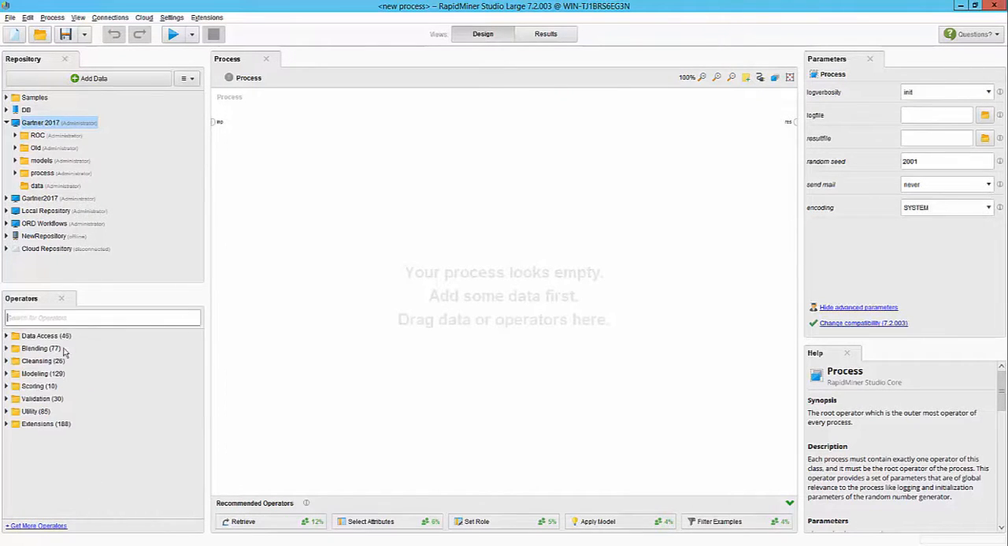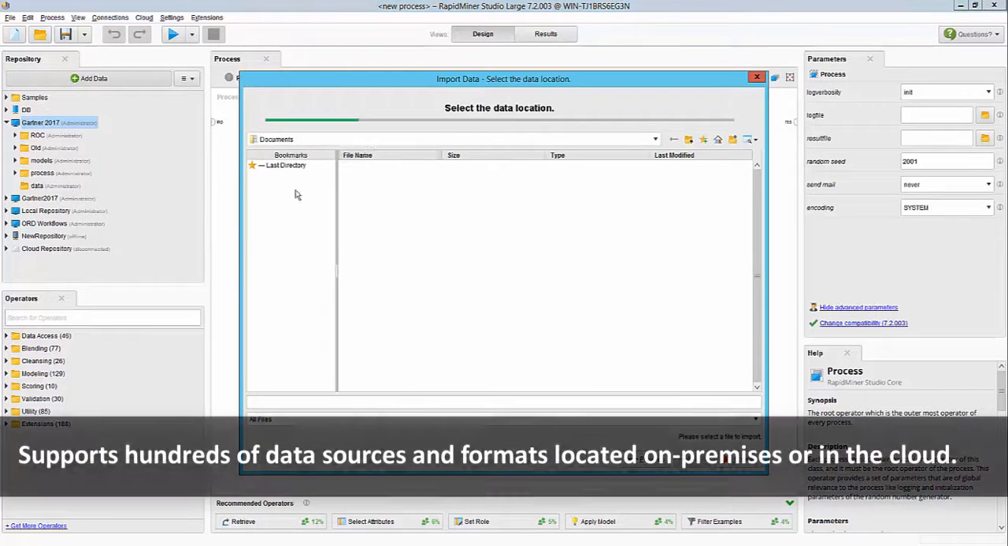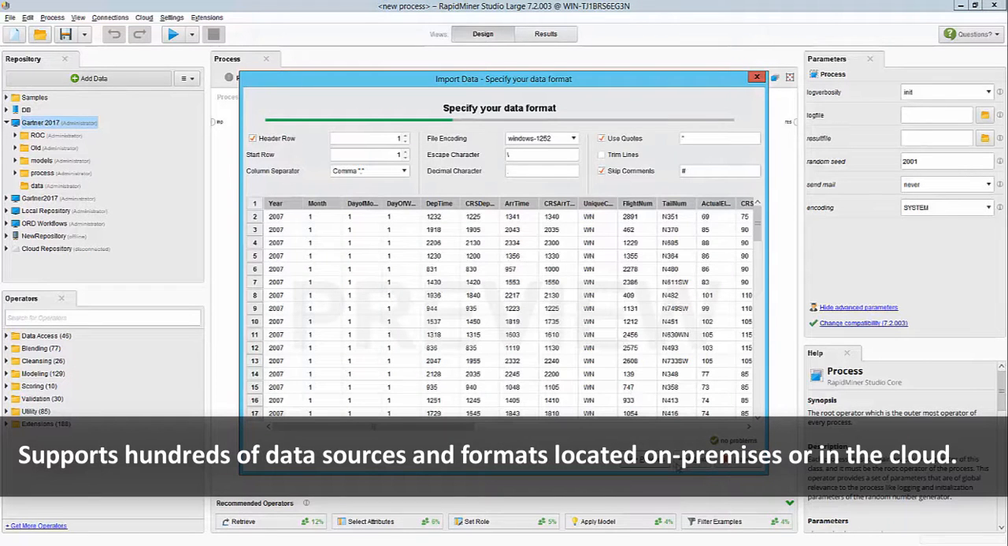In this case, however, since the data is in a CSV file, rather than using a read CSV operator, I'm going to import the data using the wizard, which makes it easier. We're going to first look at our 2007 dataset. Everything seems correct so far in this screen.